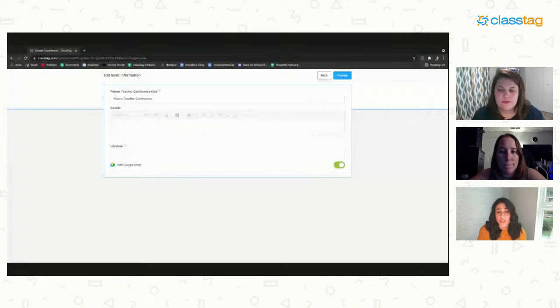All you need is a Gmail to attach your Google Meet, and parents can sign in to the meeting regardless of whether they have Gmail or not. So I highly suggest that you provide this as an option if you're virtual, because as I'll show you, it will actually create a specific Google Meet link for every single parent. So you don't have to worry about parents popping in at the same time.